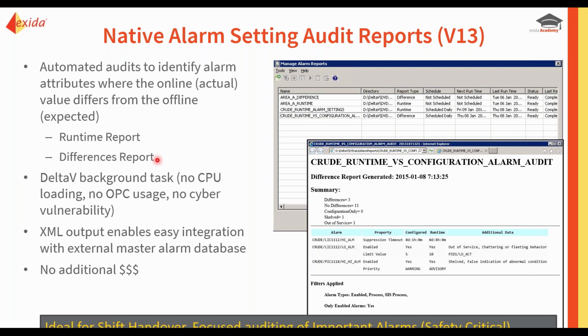rationalization. But this is kind of a hybrid approach because it operates a little bit like an OPC type approach, but it's also doing some snapshotting and it's not impacting communication performance. So it actually happens behind the scenes in DeltaV. So there's no OPC license needed. There's no impact on CPU loading, and there's no cybersecurity vulnerability because it's the program doing this behind the scenes.